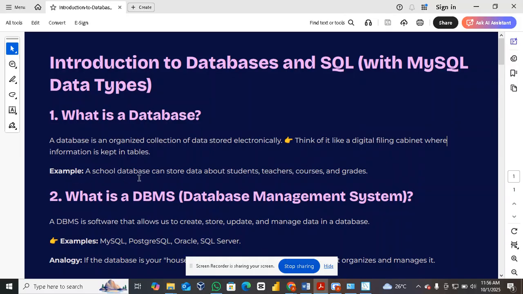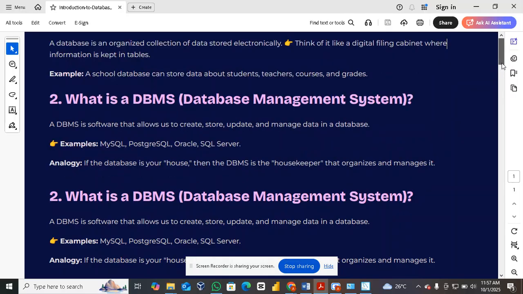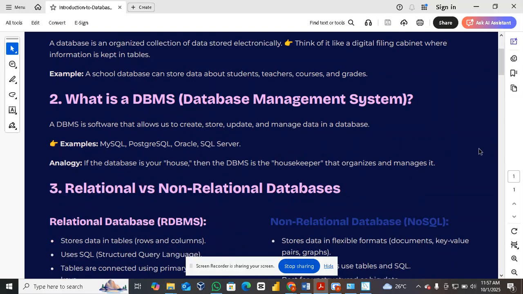Now, for example, a school database can store data about students, teachers, courses, and grades. Now you have heard about database. A database does not just come into existence like that. It's managed and organized by what we call a database management system, that is DBMS. A DBMS is a software that allows us to create, store, update, and manage data in a database. Do you get this?